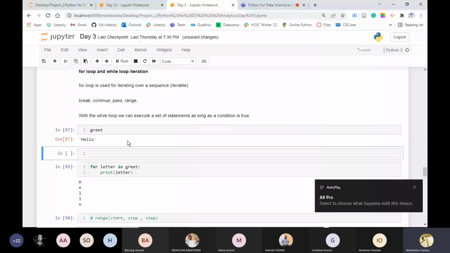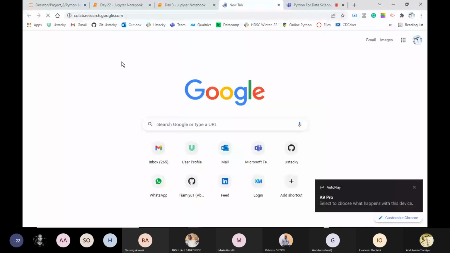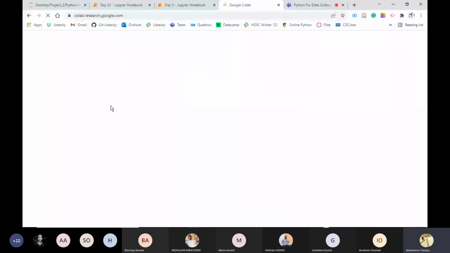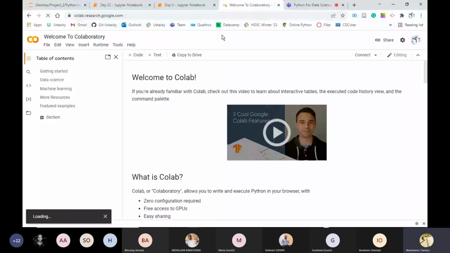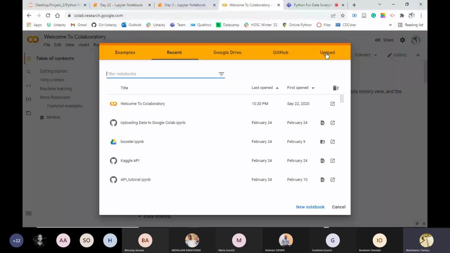So let me go. Some people might find Colab more interesting. Colab.research.google.com. The interface looks exactly like the Jupyter Notebook. It will first bring you to this kind of interface when you launch it for the first time. This is what you're going to see. Then you can start a new notebook. If you have a notebook on your system you want to upload, you can upload a notebook. Then you can upload from Google Drive. So I will be starting a new notebook now.